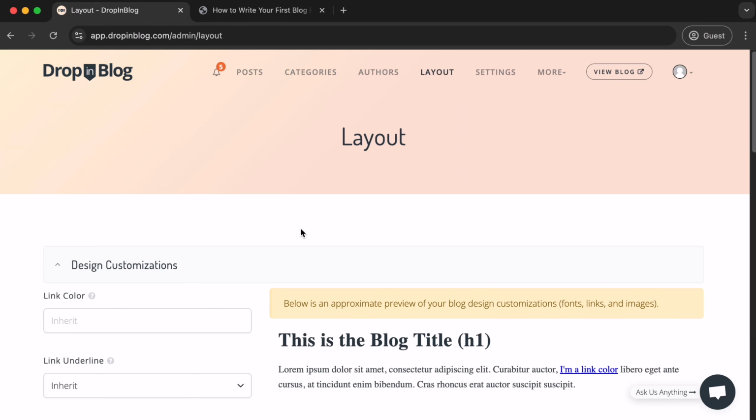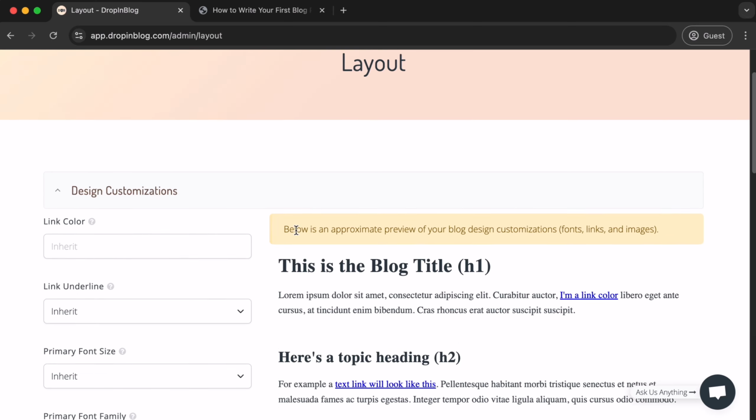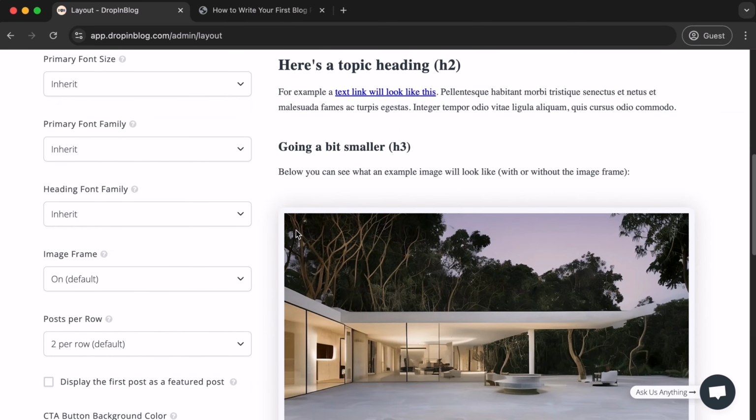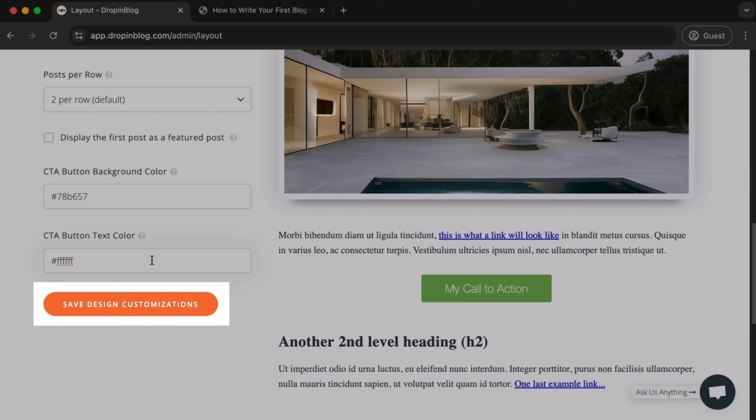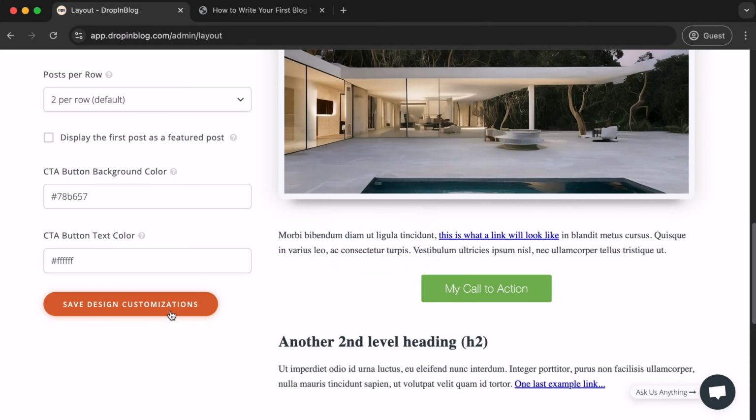Once in the Layout page, under Design Customizations, look for the CTA button background color and CTA button text color fields. Clicking on either of these fields will open a color palette of suggested colors. Select one of the colors from the pop-up or add a color code of any color you'd like to use. Once you're happy with your changes, to save them, click on Save Design Customizations. That's it for changing button colors.